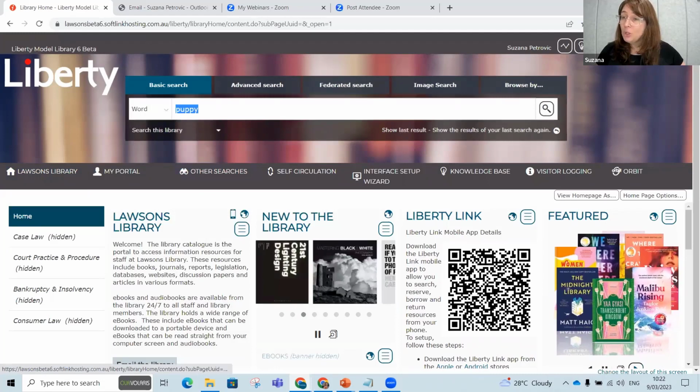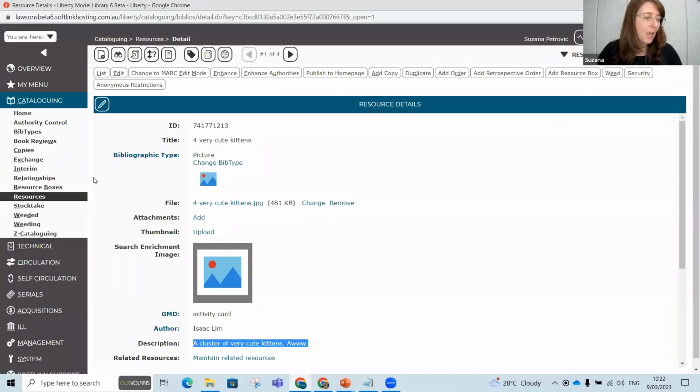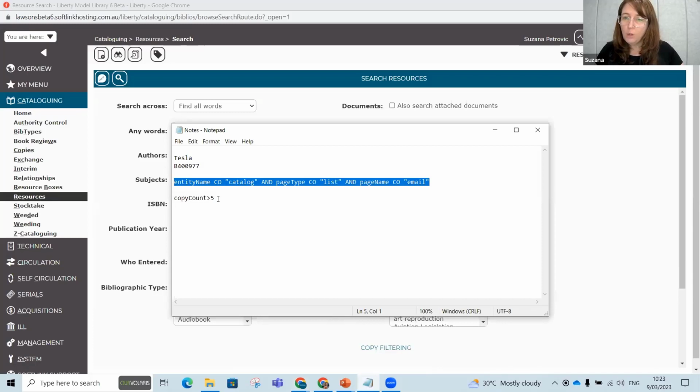Let's now head back to the management side of Liberty. And we're going to have a look at some enhancements we've made to searching in our system. We've got a new resource field added. So let me just refresh my resources homepage, where we can search for the number of copies we have in the system. Now, the field can track how many copies each resource has, but it's not displayed in the user interface. And you can access it by executing the following search.